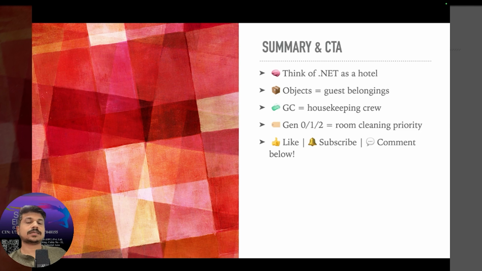To summarize, .NET memory is like a hotel. Objects are just belongings. GC is your smart, efficient housekeeping crew that keeps your app clean and fast.